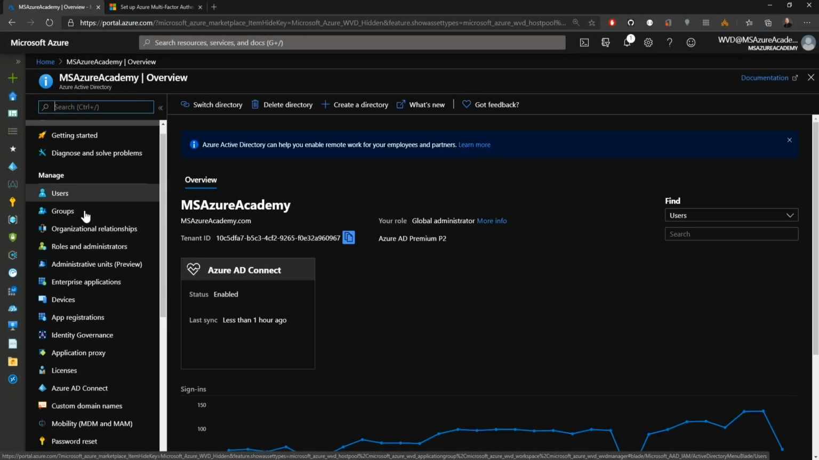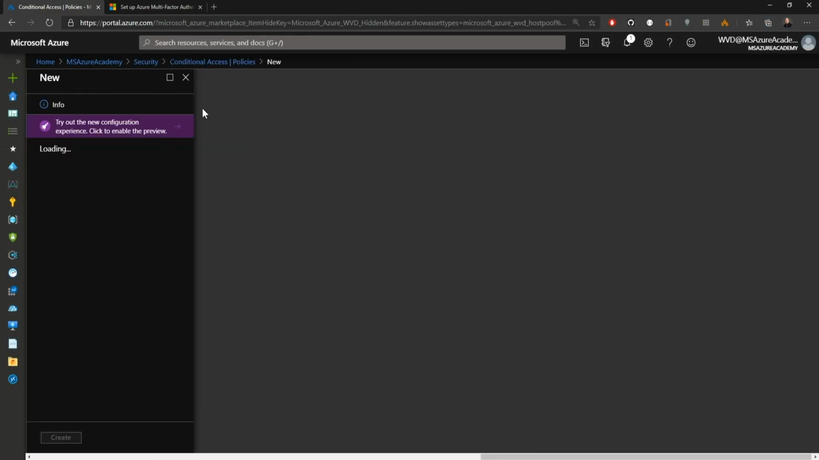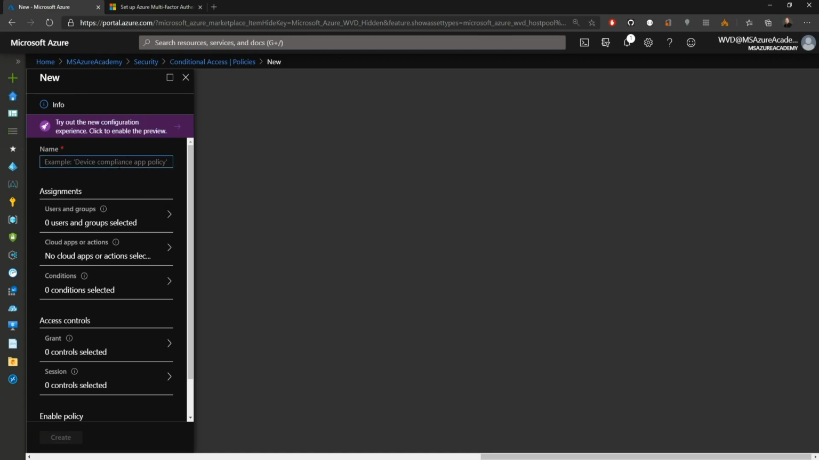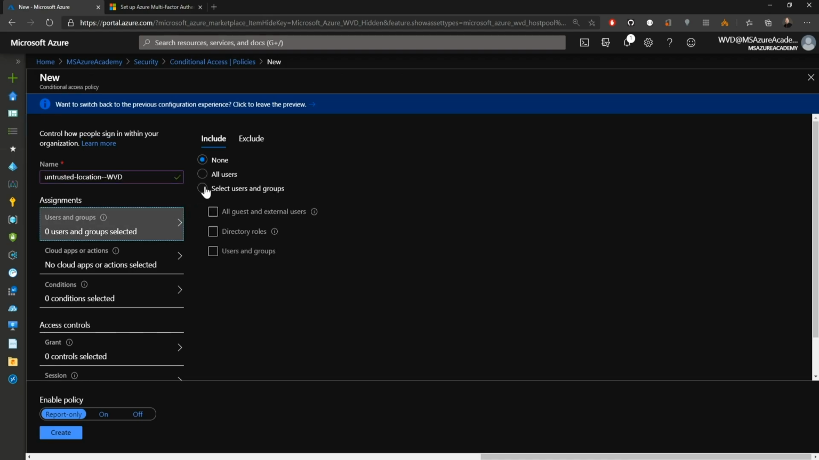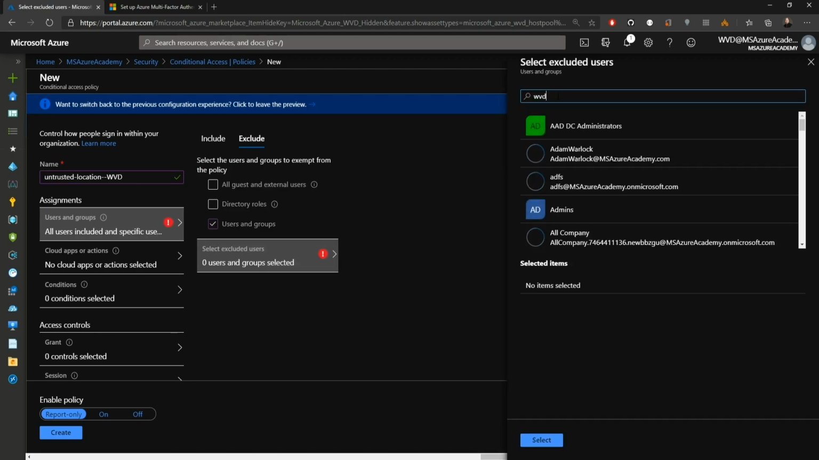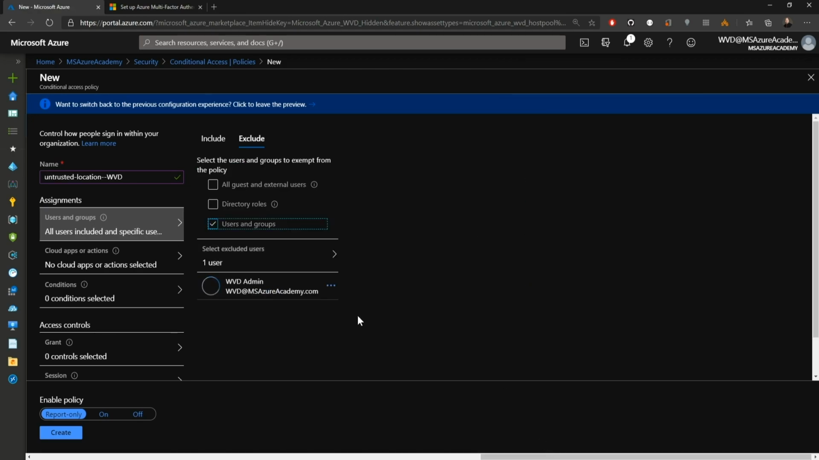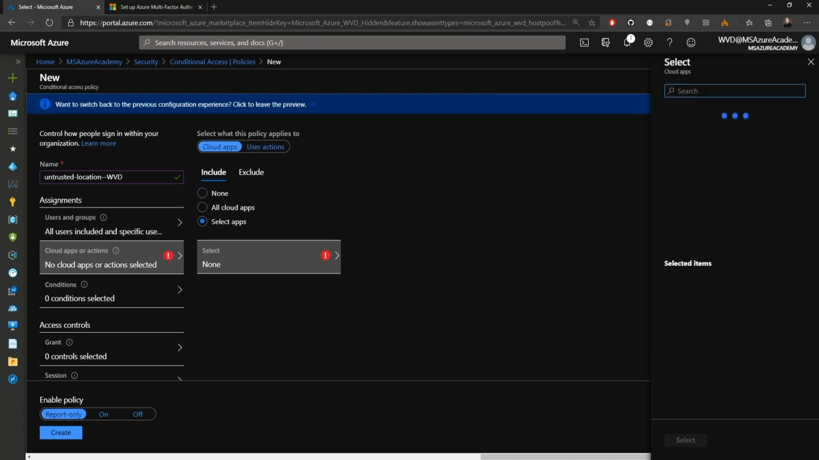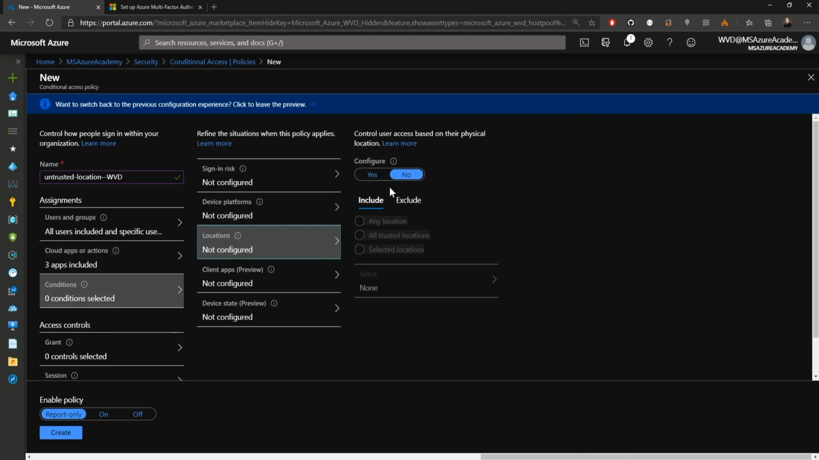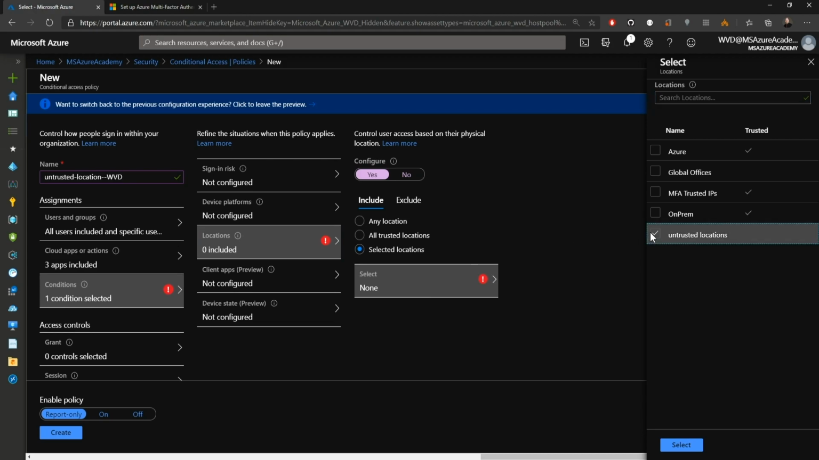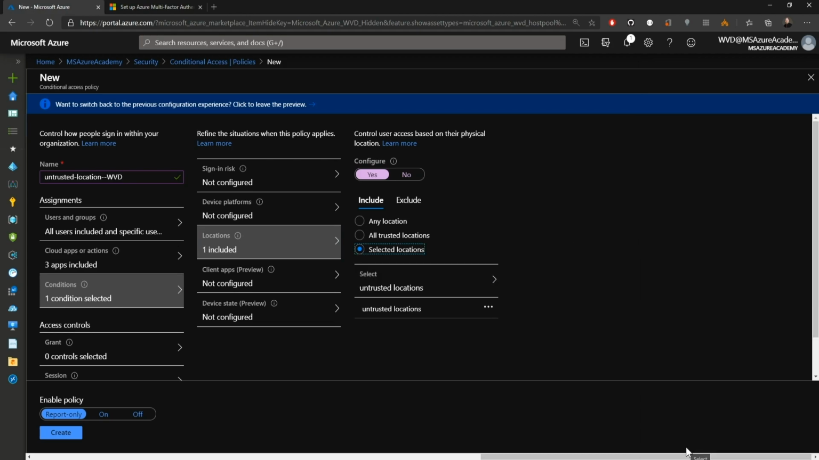Let's go back to our conditional access policy now. So let's go and create a new policy. And for this one, we'll click to enable the new preview experience. We'll give it the name of untrusted location for WVD, and we'll set our users to be all users. We will add one exclusion for our WVD admin just in case. For our client app, we'll do the same select we did before. And in this case, we'll just select all of the virtual desktop apps and hit select. And the conditions, we'll choose a selected location of untrusted locations and hit select for that.